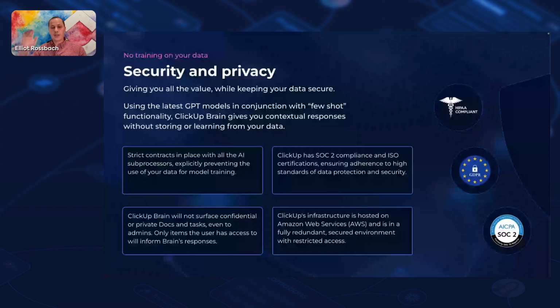And then finally, I wanted to talk a little bit about security. So just wanted to remind everybody that we aren't training on your data. We do not train on your data for the AI.